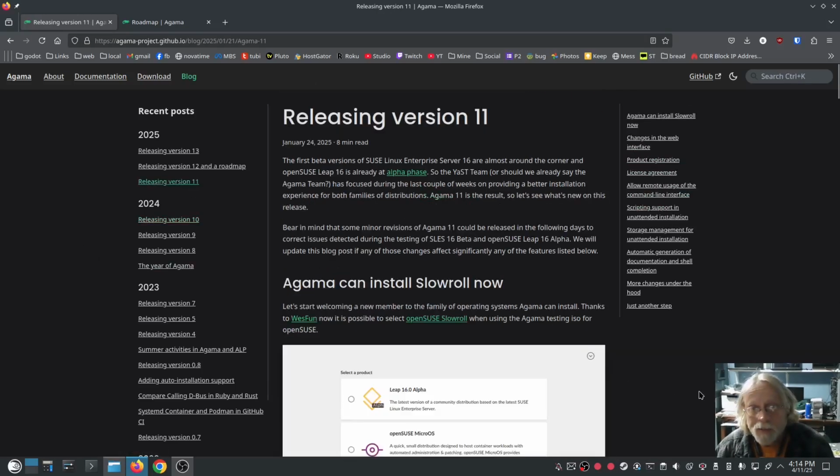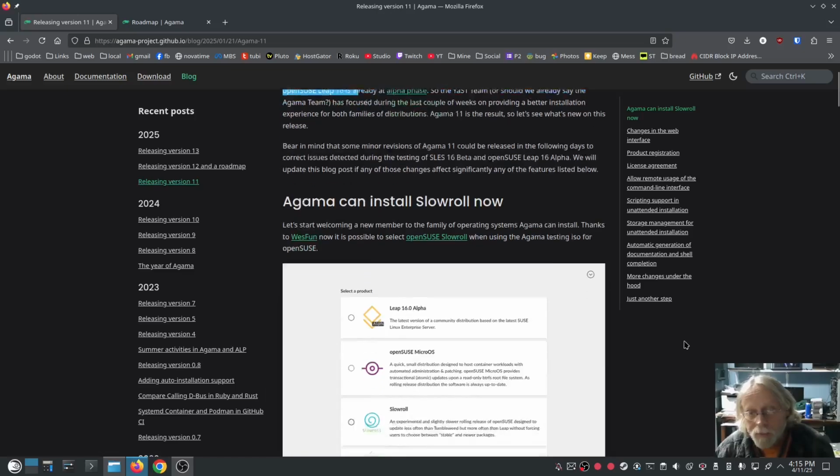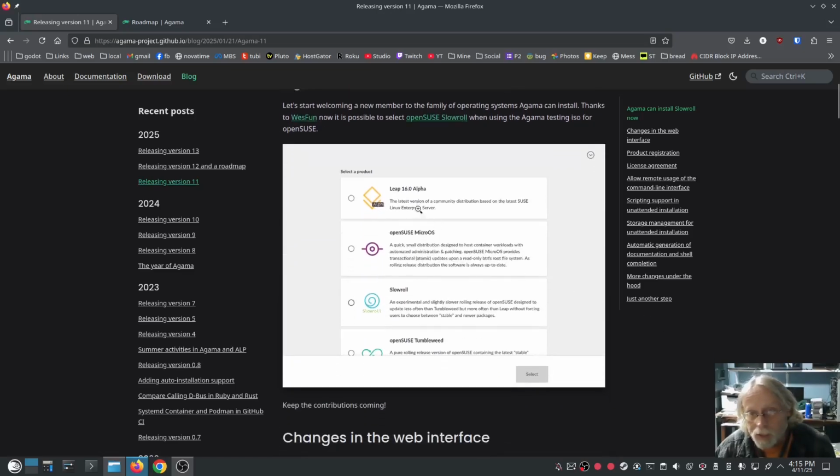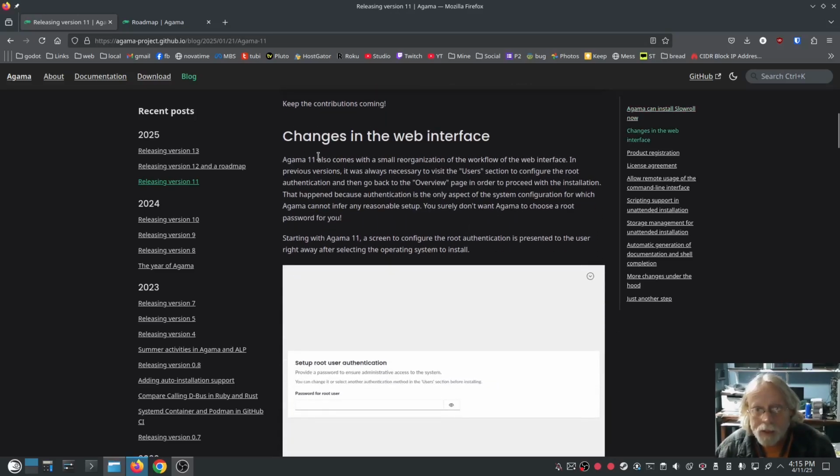Move on to version 11. The first beta versions of SUSE Linux Enterprise Server 16 are almost around the corner. openSUSE Leap 16 is already at alpha stage. So Agama can install Slowroll now as of version 11. You can see in the little screenshot: Leap, Micro, Slowroll, and Tumbleweed. Changes in the web interface.